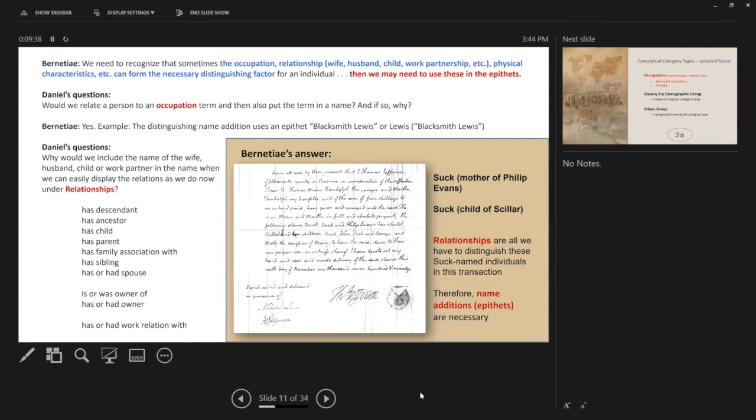Another question: why would we include the name of the wife, husband, child, or work partner in the name when we can easily display the relationship as we do in relationships? Has descendant, has ancestor, has child, has parent, etc.